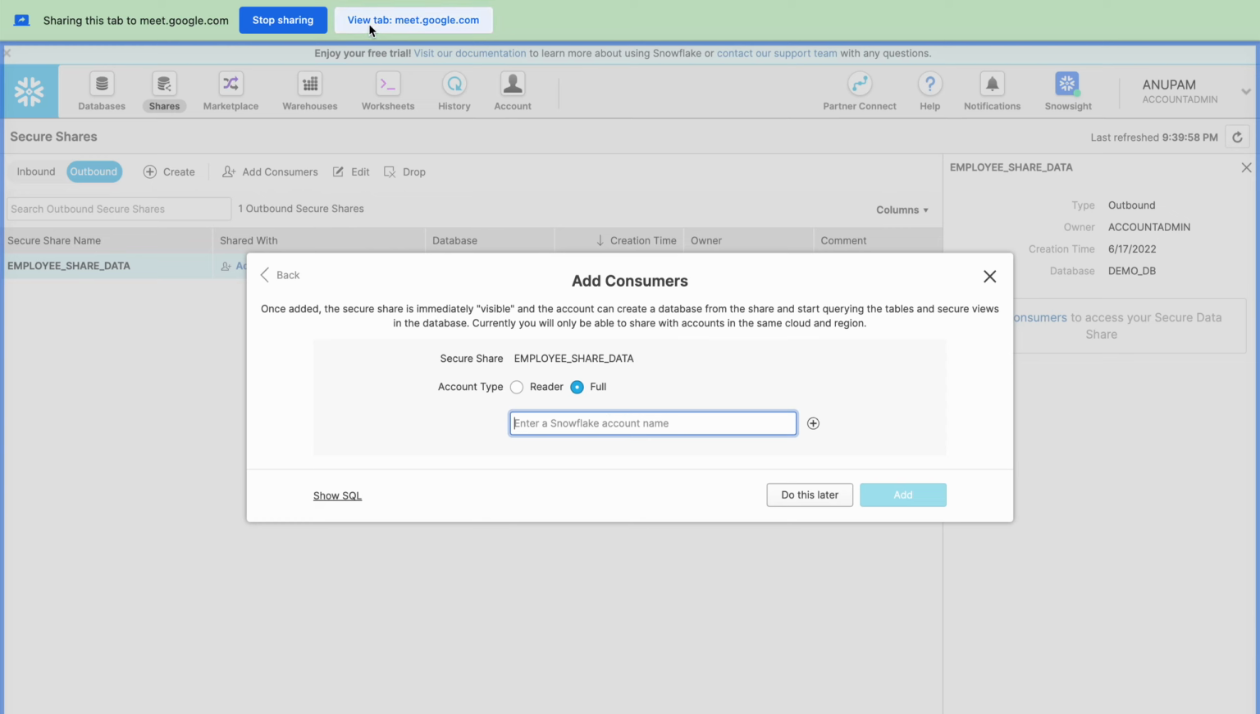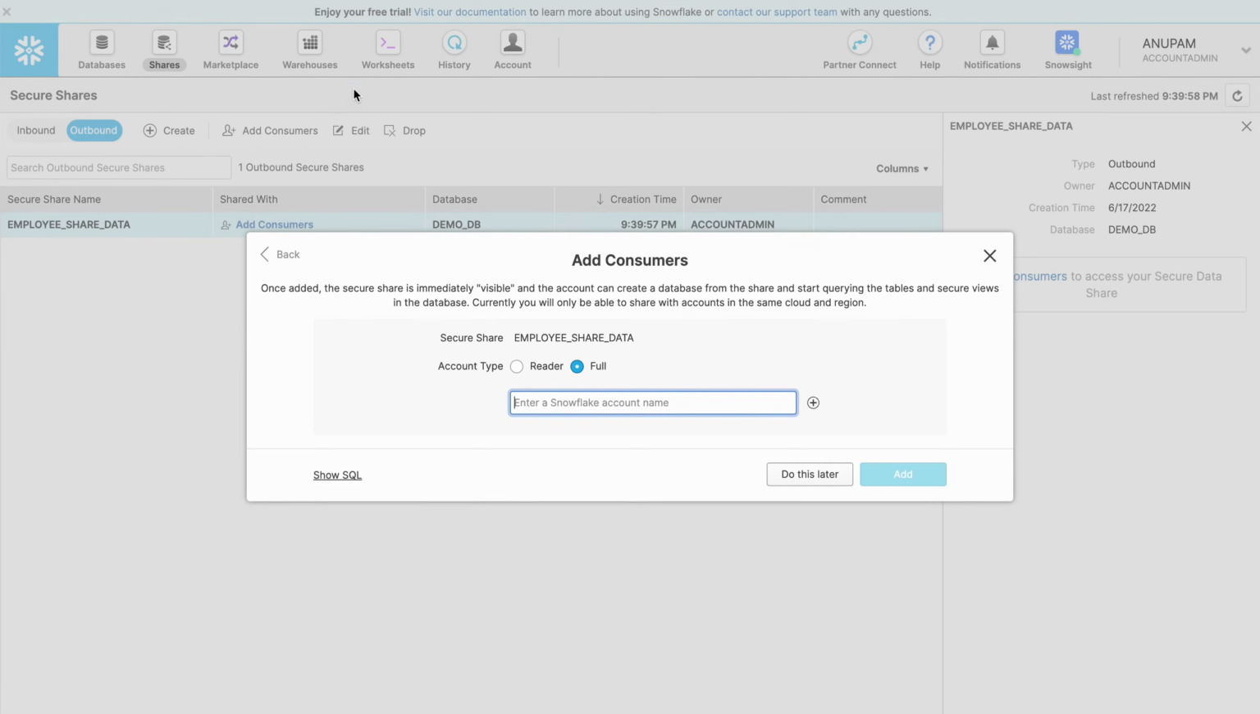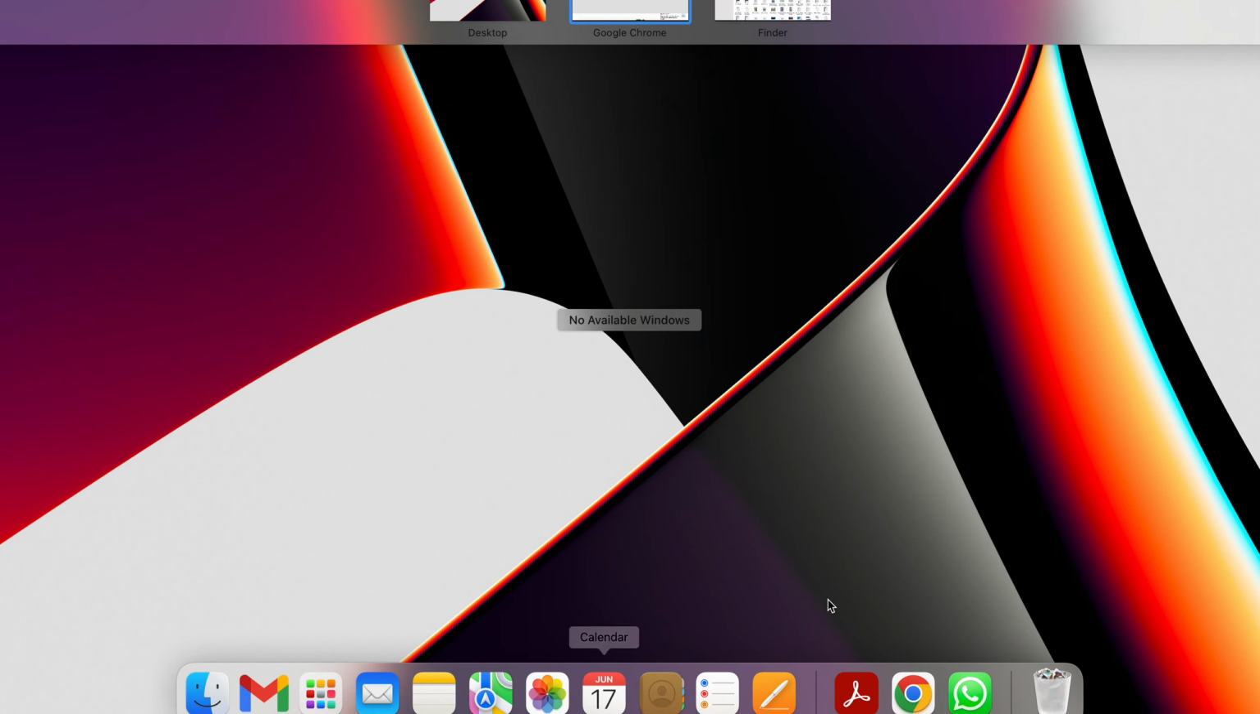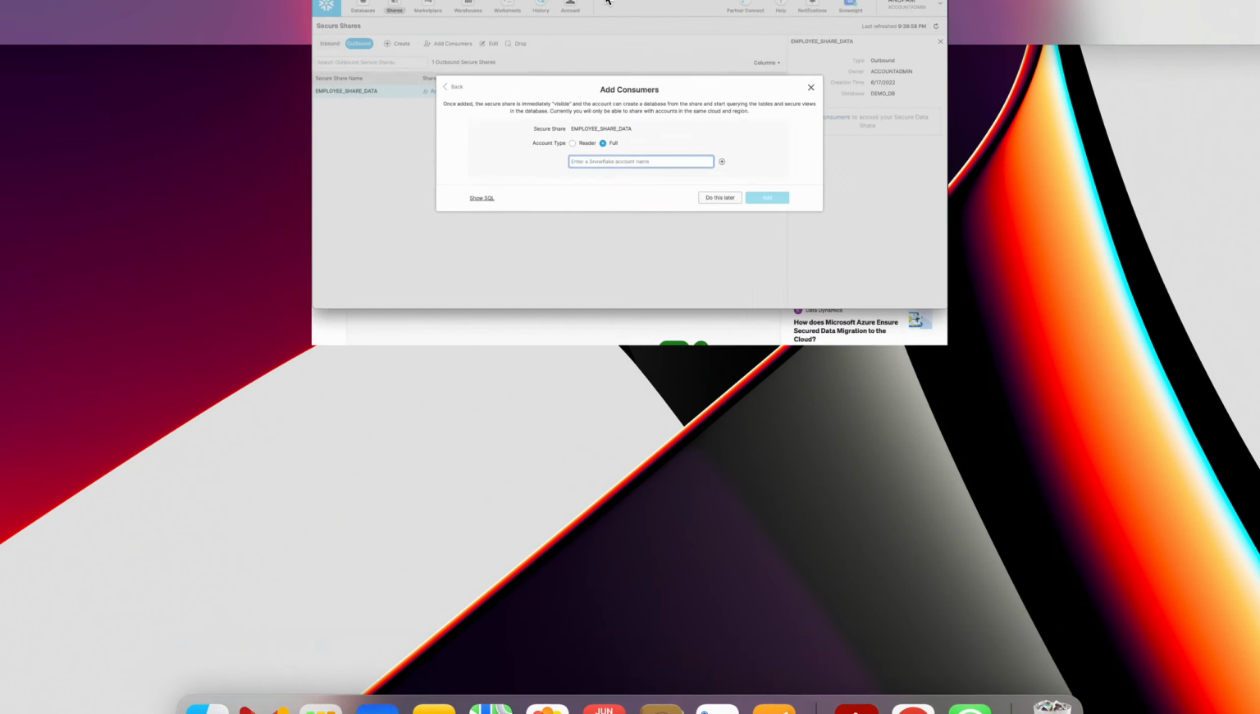Anupam, this reader and full, does it mean read only access or write only access? No, no. Let me share my full screen so that you will be able to see that. Let me share, just a minute.